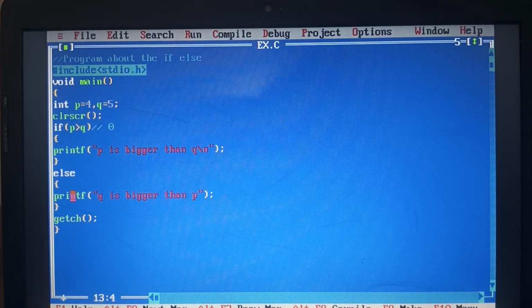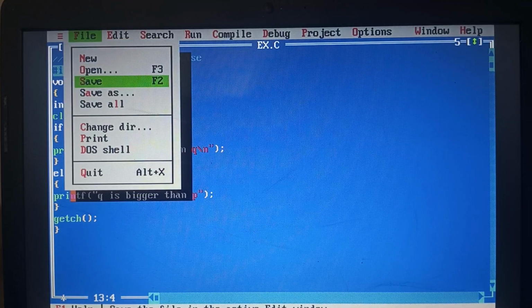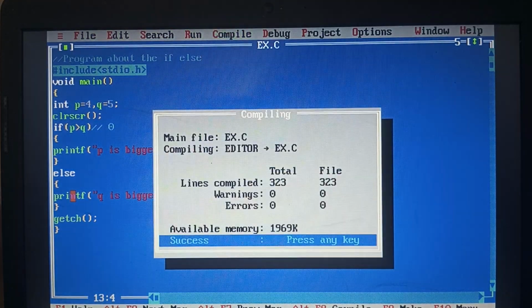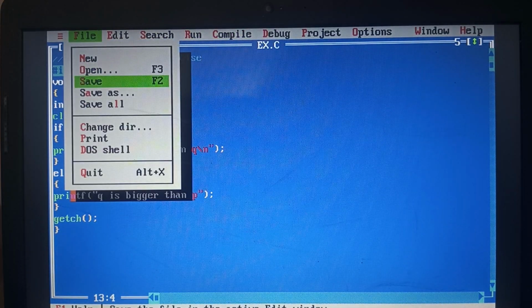Run the program: alt F, save the program, alt F, compile the program, alt F, run the program. So q is bigger than p. That is about the if else block.